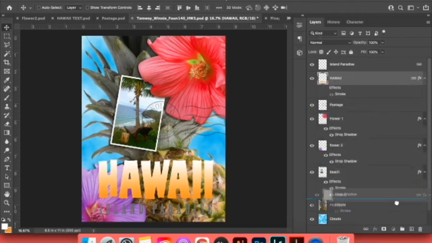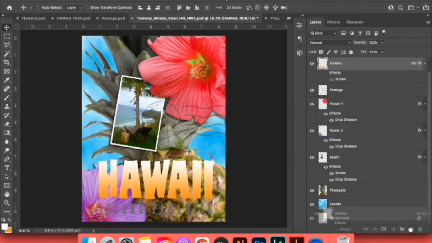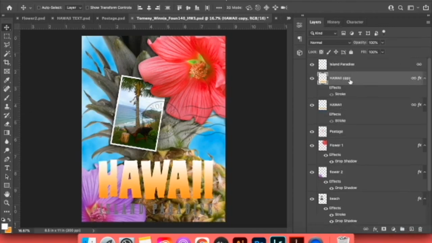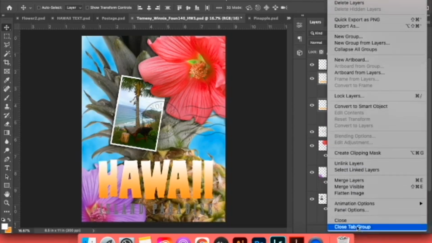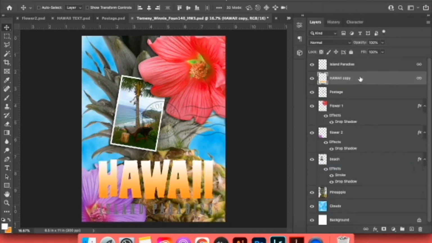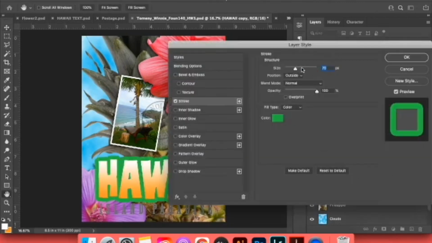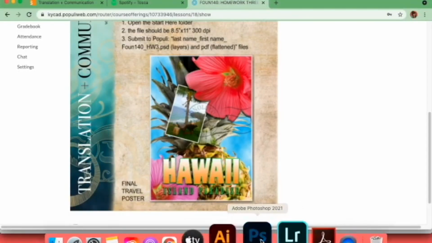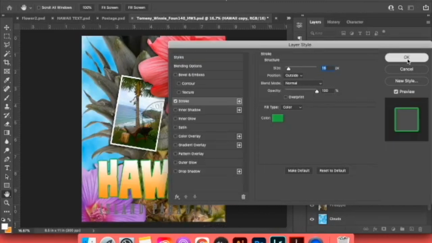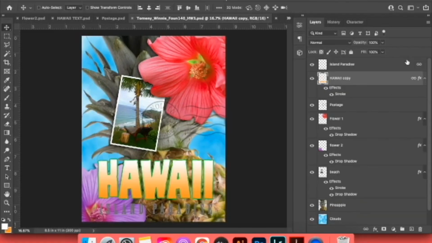Okay, the Hawaii layer, I duplicate that Hawaii layer. And now I'm gonna combine these two layers together. So merge layers. After you merge the layer, we're gonna add the stroke. Okay, so we are going to add the FX, stroke, and make the green a lot thinner. Look at the example there. Okay, that's about right. It's the right green color, right thickness of the stroke. So we're done with that.